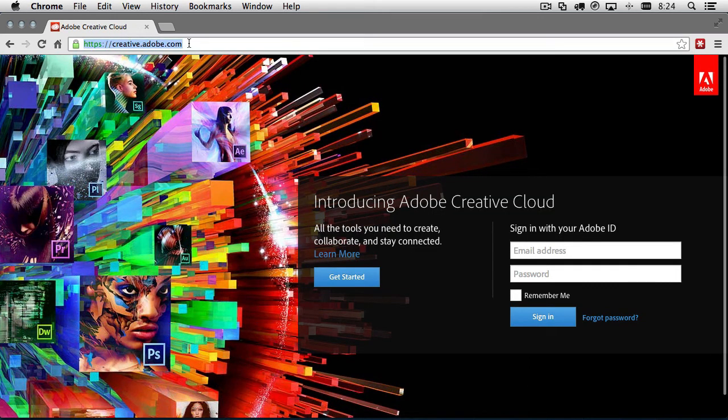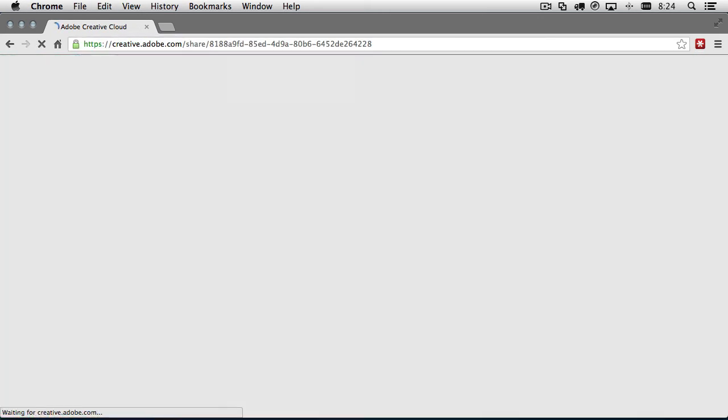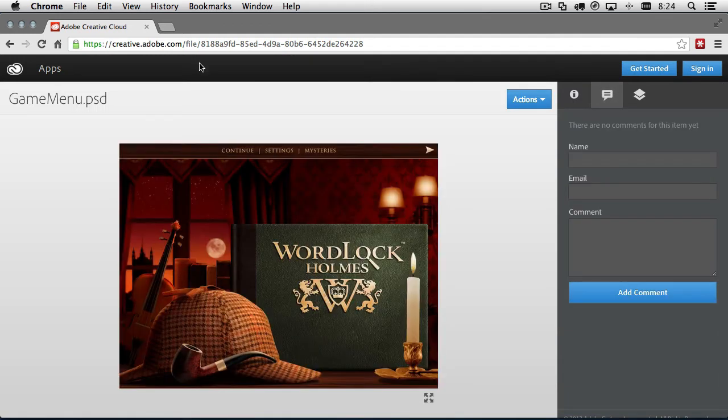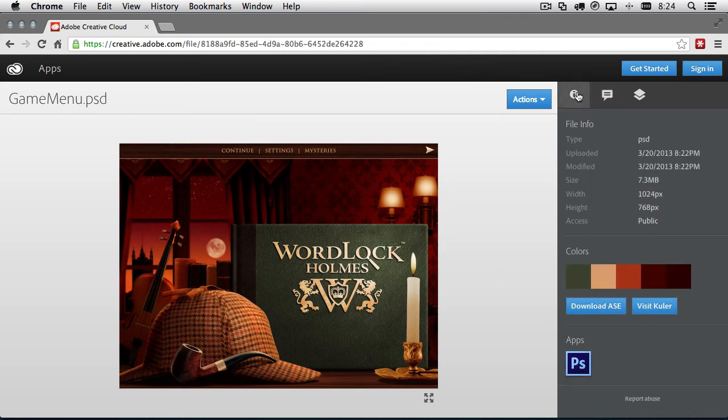And now I'm going to go to that share URL. And here you can see that same PSD. I have that same metadata information. Now you'll notice that you don't even have to have a Creative Cloud account in order to view this. So you can share it with anybody.